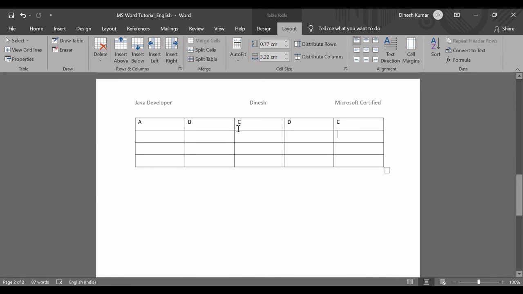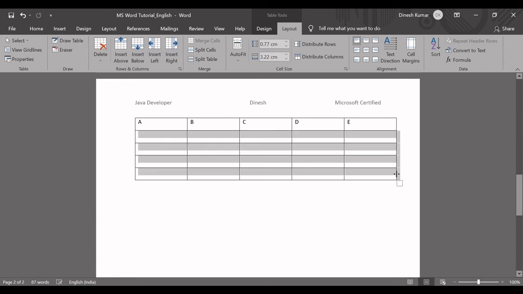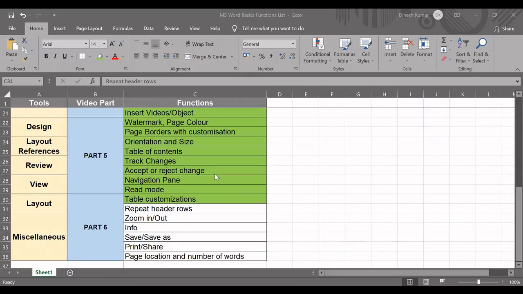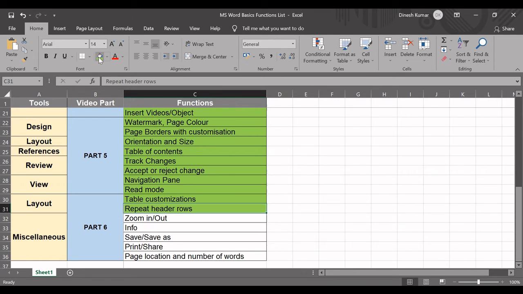Now just go and see. You can see the header alone is getting replicated in the next page also. The same will happen even if you go to the next page. You can see the same header getting replicated in all the pages wherever the table travels. It's a very interesting and very useful option. I would strongly suggest you always use this option. Okay, let me keep it in green color.